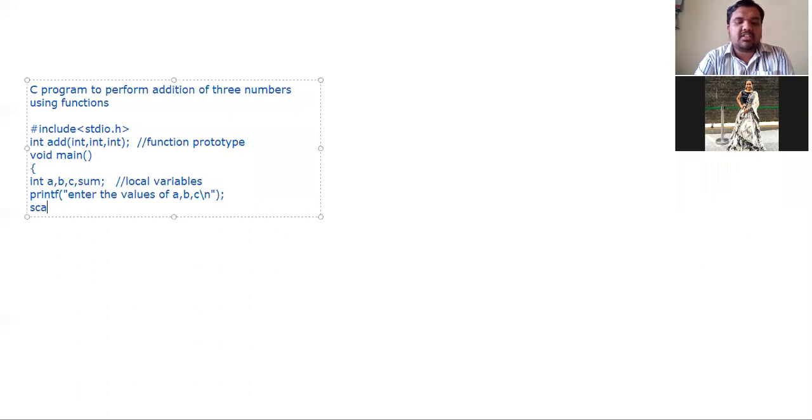Okay, yes. So next, scanf. I have to read the values from the input device. So basically they are all integer type. So that's why the format specifier is %d, %d, %d, comma, &a, comma, &b, comma, &c. I have done with reading the values of the 3 variables a, b, c. So next, what is the important task? I want to perform the addition of 3 numbers. So before performing the addition of 3 numbers, what am I supposed to do? I need to call that particular function, whatever I have declared.